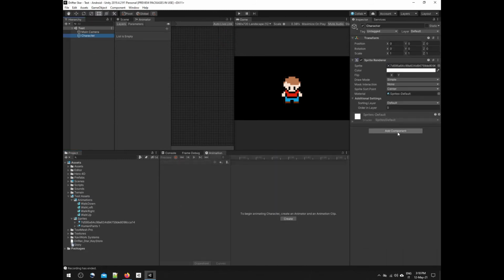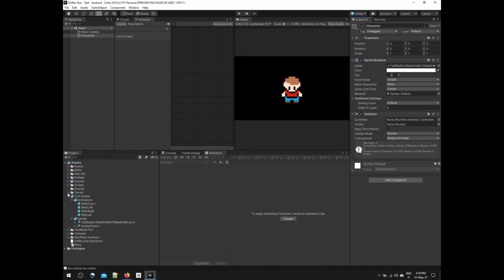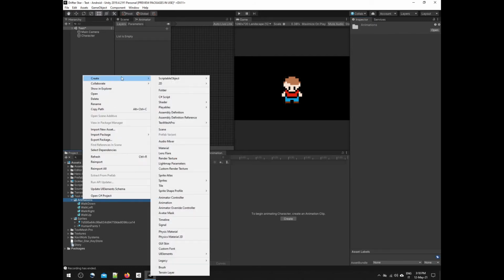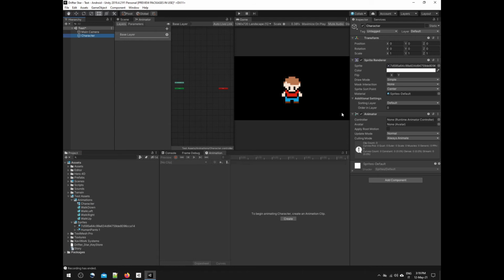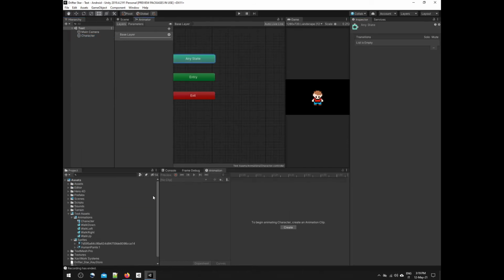Back in our character game object, let's add an animator component. And in our animations folder, let's create our own animator controller. Let's assign our animator controller to the animator component in our character game object.